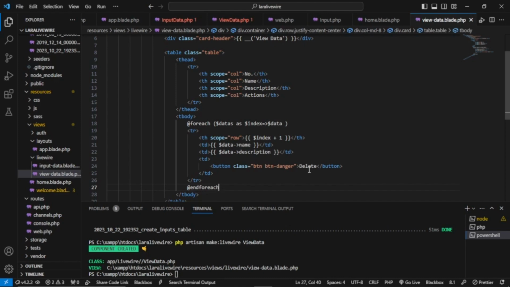Then don't forget this delete. We're gonna add wire:click delete with $data ID. Don't forget to close it like this.